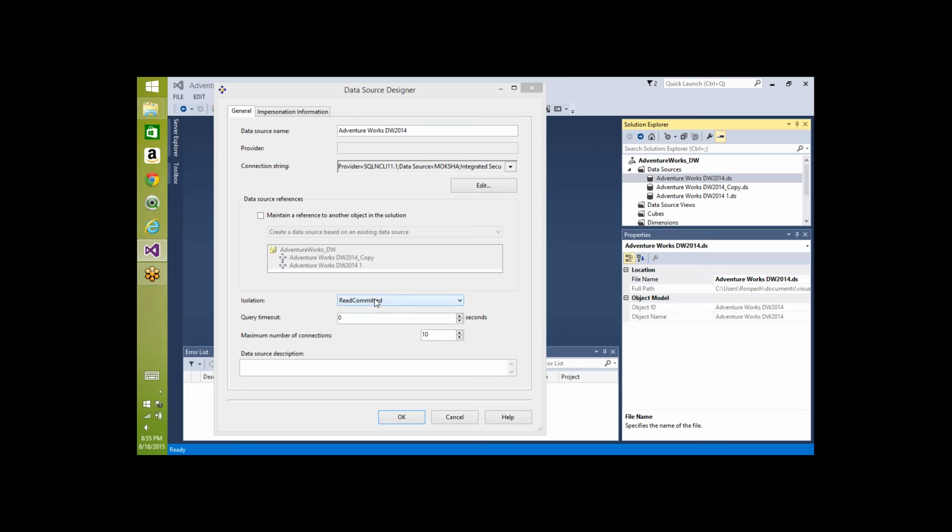If you want to know more about the isolation mode, you need to understand the isolation concepts in SQL Server. It's a pretty big concept. There you have many options like read committed, snapshot, read uncommitted, and a lot more. But here in Analysis Services, you can choose between these two, and the default one provided by Microsoft is read committed, which is good to go.